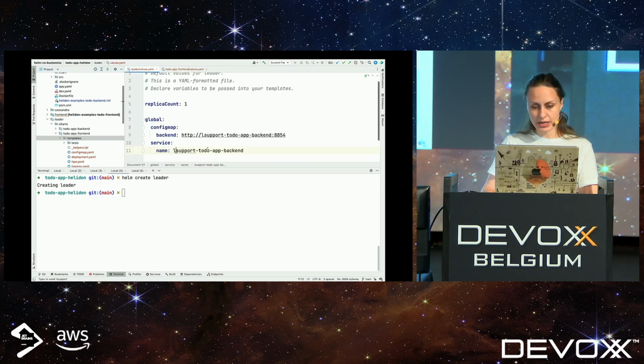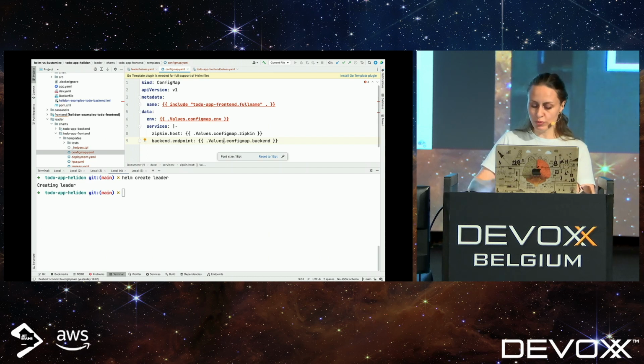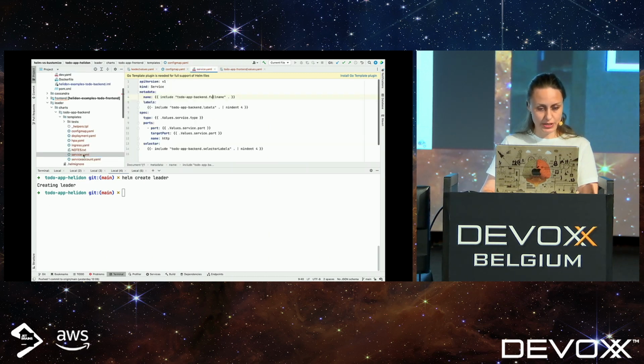So backend. First of all, the config map from the front end doesn't have this part here. It needs to use the global information. So I'm going to get global to my backend endpoint. And going to my to-do backend, I need to go to my service.yaml and change its name to values.global.service.name. So getting it from the global part.